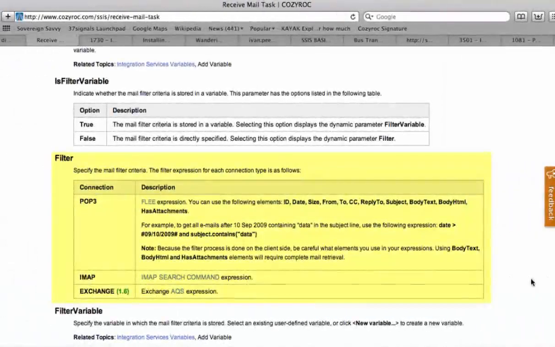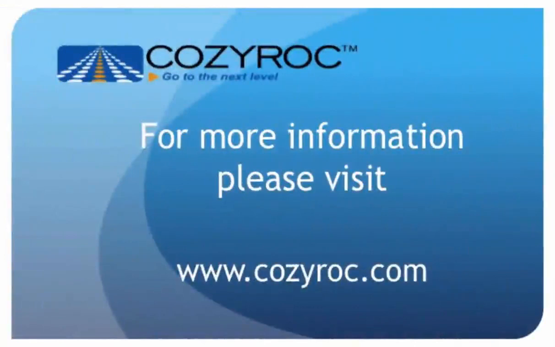In case you're wondering about the syntax of the filter parameter, you can find this information in the Receive Mail Task documentation on the COZYROC website. In summary, I've shown you how easy it is to extract attachments from encrypted emails using COZYROC's Receive Mail Task. In addition, I've shown you how to create a filter dynamically at runtime.